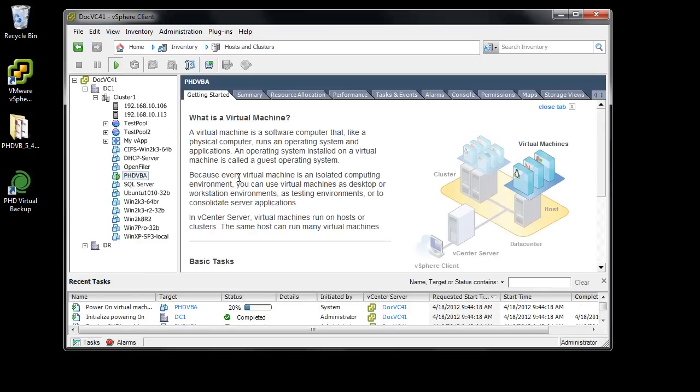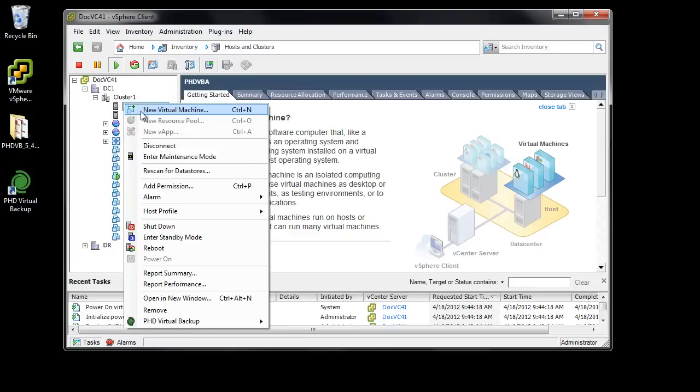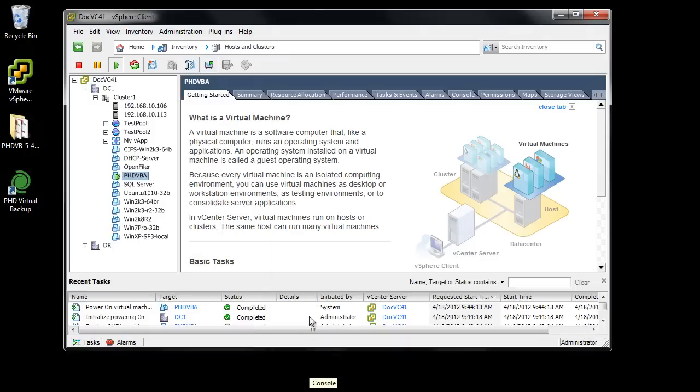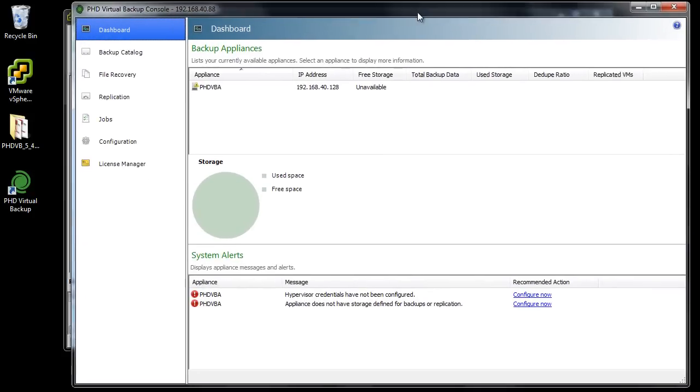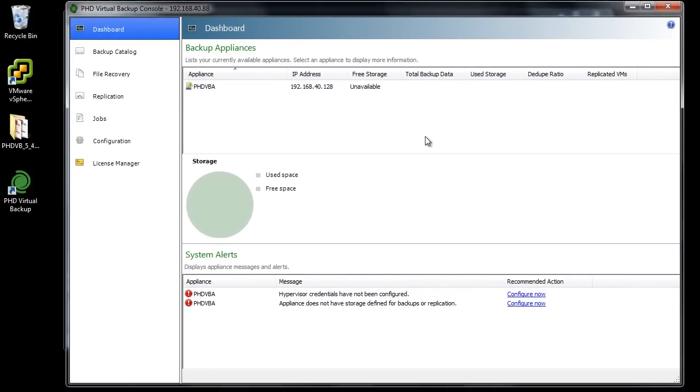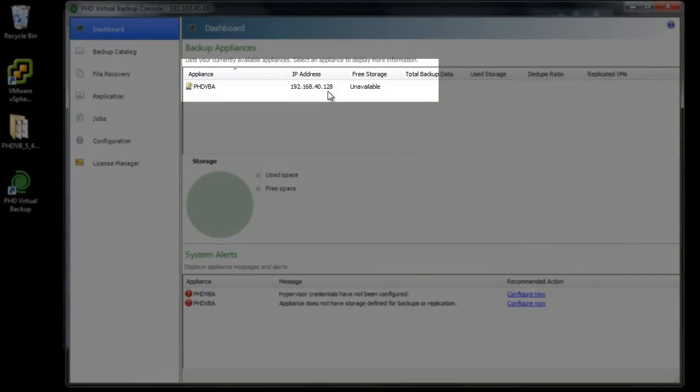Next, I'll use the PHD console to complete the configuration. I'll right-click within vSphere Client and select PHD Virtual Backup Console from the plugin menu. The console opens to the dashboard and displays any available PHD VBAs. In order for the VBA to be displayed, though, it must first have obtained an IP address. If DHCP is enabled in your environment, as it is in mine, the VBA will automatically obtain an address when it's powered on. I can see my VBA's address here.